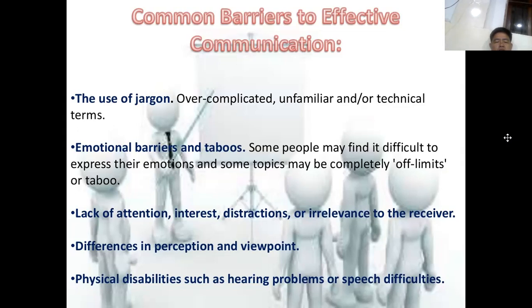Differences in perception and viewpoint. When the listener has a different perception or viewpoint from the speaker, the listener will not pay attention to the speaker. They won't put all their attention and enthusiasm into the speaker's speech.